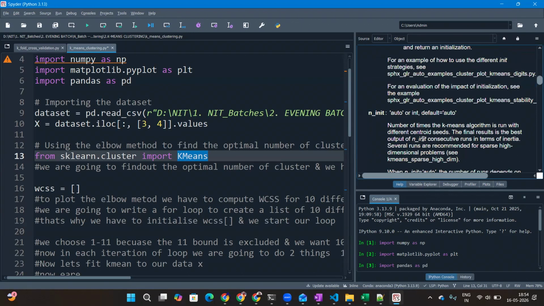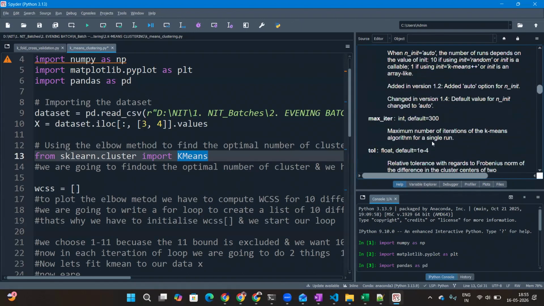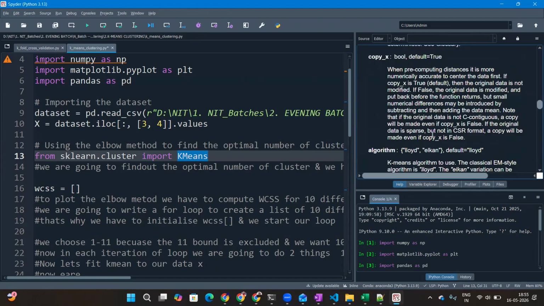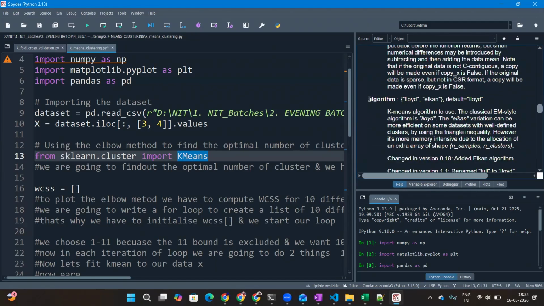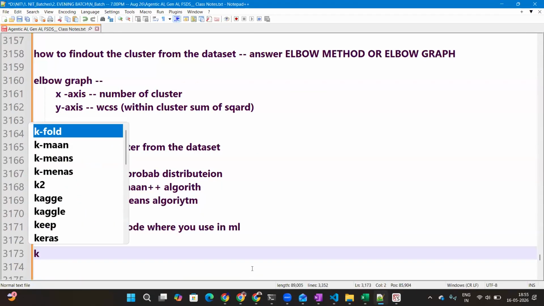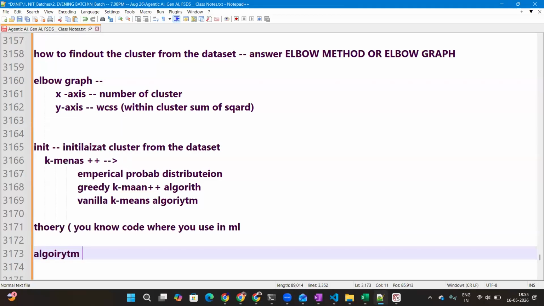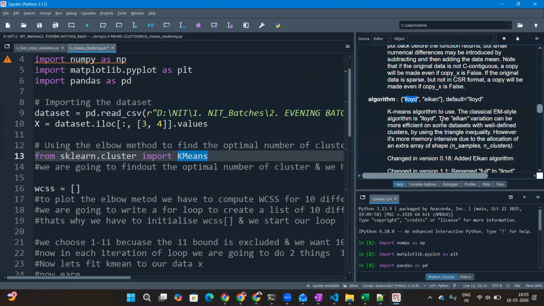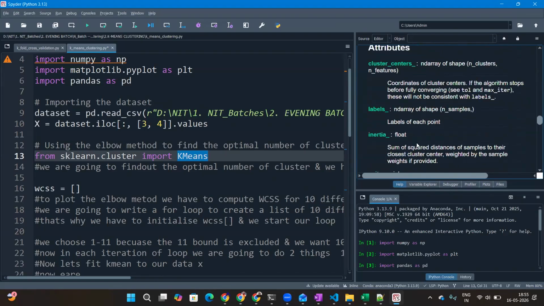And n_init, so we have this one. And max_iter, verbose, nothing required, anything left, algorithm. Which algorithm does it follow? It follows the Lloyd algorithm and Elkan. So K-means applies this algorithm, the EM-style algorithm like Lloyd and Elkan, these algorithms have been applied, guys.